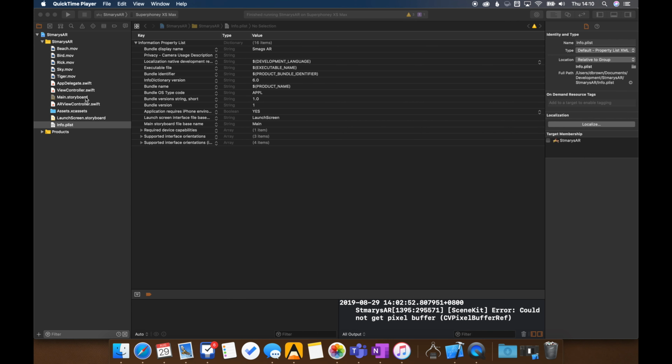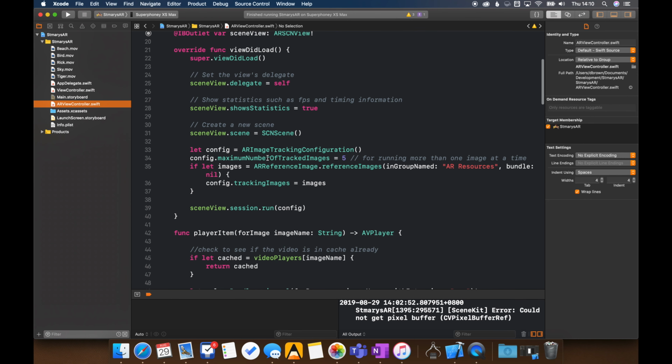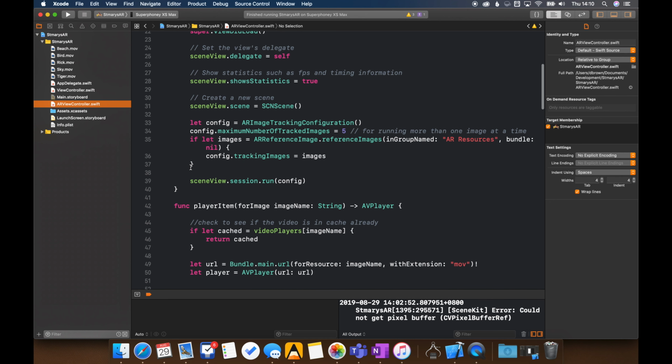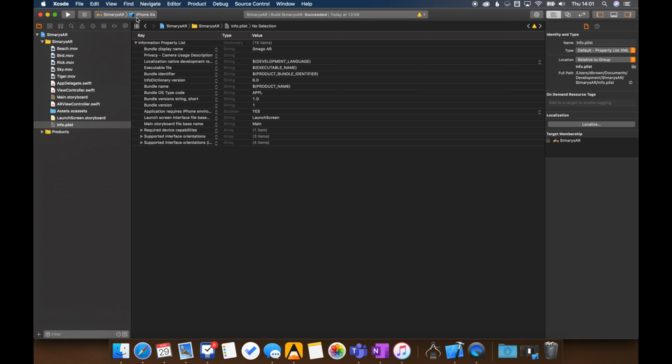Now the last thing I'm going to do is return back to the AR view controller Swift file, and I'm just going to look for a line that talks about statistics. And at the moment we've got that set to true. I'd like to hide that now because I think it looks a bit more professional not to have it there. So I'm going to change that to false. Now I'm going to choose my phone to run it on and hit build and run, and everything should work.